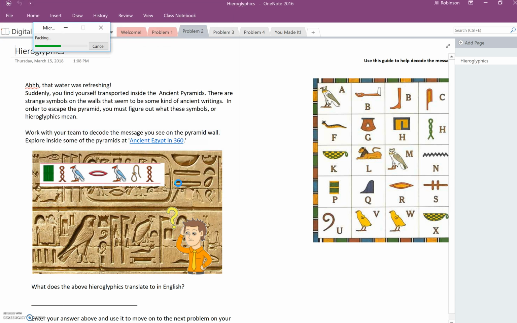So now Microsoft is packing up this notebook, and it will be ready to be distributed to our students. There's a variety of different ways you can do it. If you're a Class Notebook user, I'm going to show you how to insert it into your Class Notebook so the students can access it. If you use learning management systems, this can be an attachment. You can put it on your website. There are many different ways that you can distribute this.